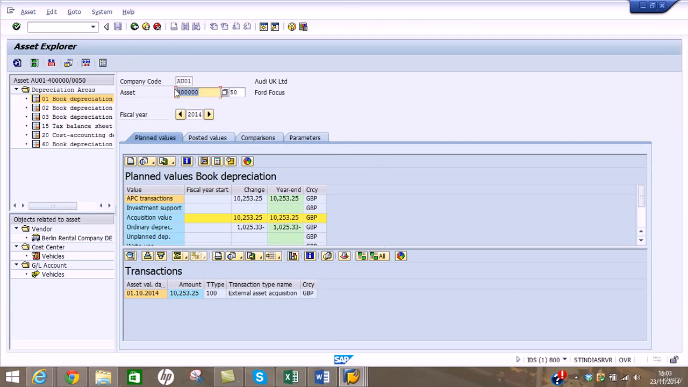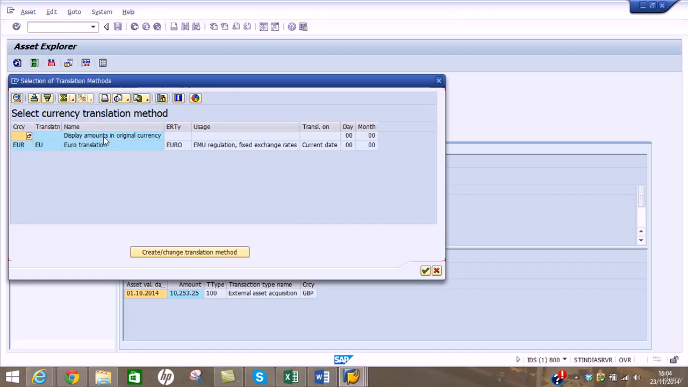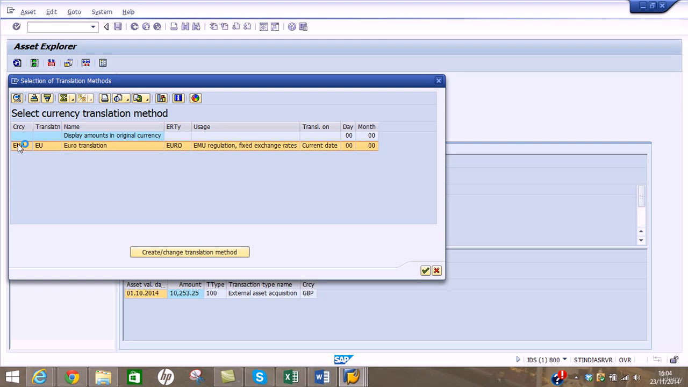And for the Ford Focus APC transaction, it is showing you in GBP. Yeah. Acquisition value 10,253, ordinary depreciation 1,025, Berlin Rental Company, cost center vehicles, and if you click on translate currency amounts, that's the document. Yeah. So if you want to see it in euro, double click on that.